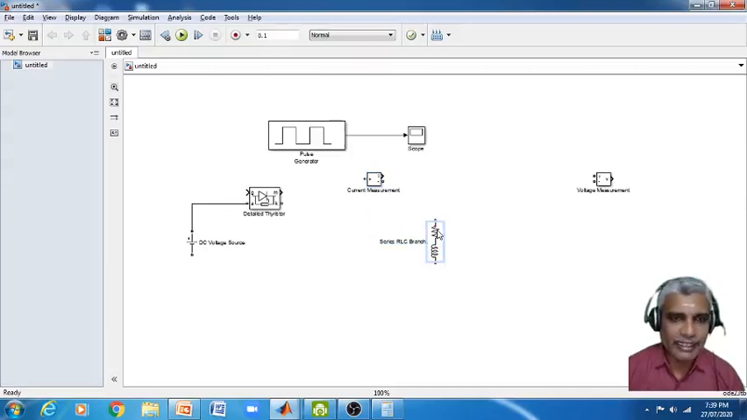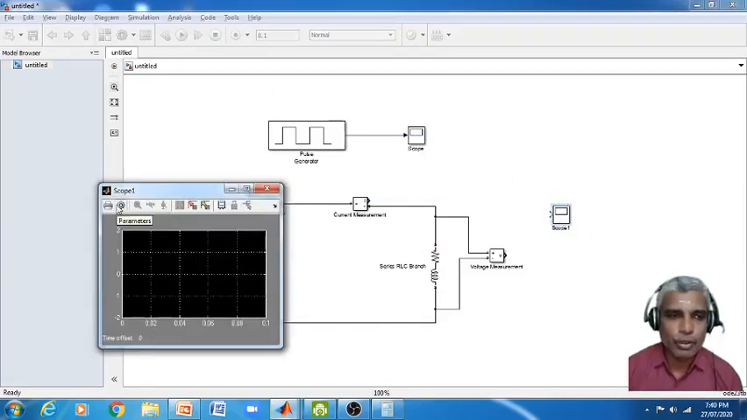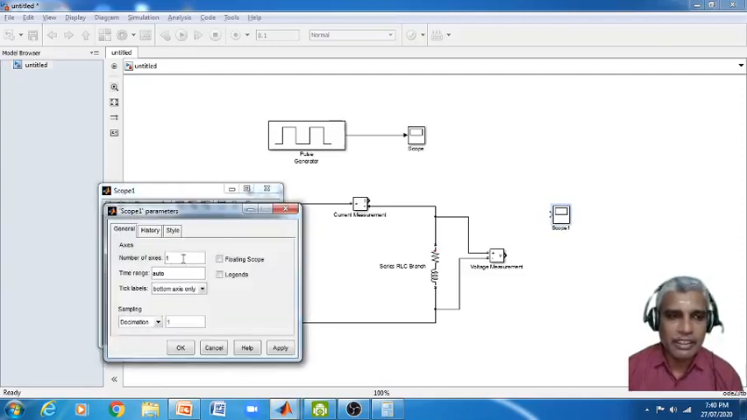Now I am going to connect it and show you the final connections. Now the circuit is completely connected and you can see that I have a voltmeter and ammeter, and I would like to look at the voltage and current waveforms. I need a scope to view it. Double click on the scope, go to settings, parameters, and I need two axes, one to view the current and the other to view the voltage.